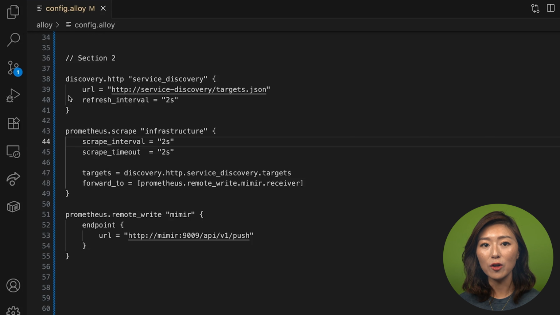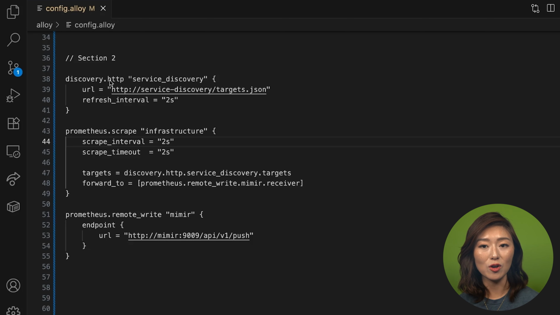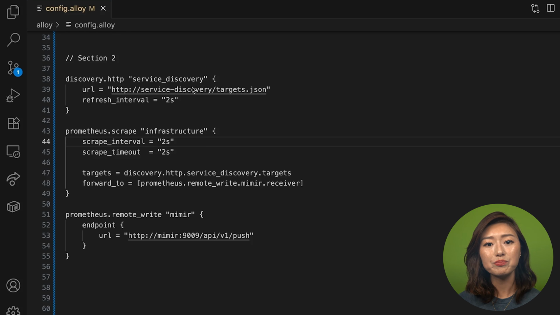All right, you can see mine on the screen. First, we'll use the discovery.http component to find the infrastructure targets we want to scrape. Now, earlier we mentioned that there's a service that exposes those targets for us. This HTTP endpoint is aware of all instances of Loki, Tempo, Mimir, and Pyroscope databases that are currently running in our environment. This endpoint is included in the repo. You can copy and paste the URL here. Next, we set the refresh interval to 2 seconds just for demo purposes.